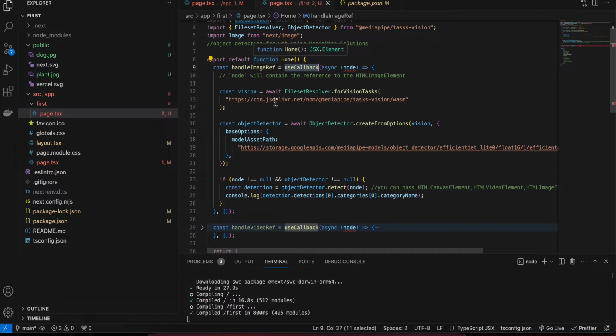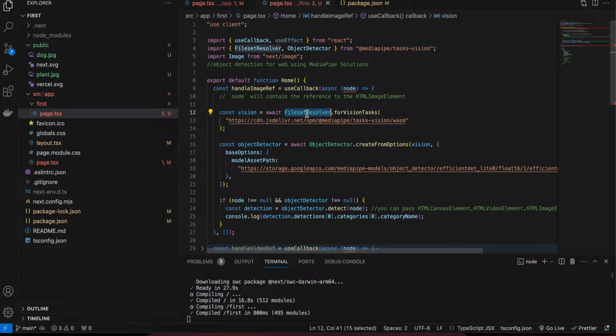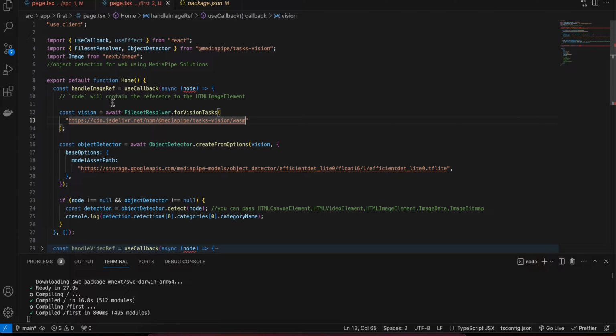If you go back over here, I am using this useCallback hook, and once the image has been loaded properly, I am using this vision, which is FilesetResolver from MediaPipe task-vision, which helps us to load a WASM file. We don't need to know a lot about WASM for this. It loads a WASM file, which basically helps us to run non-JavaScript code on the web as well.